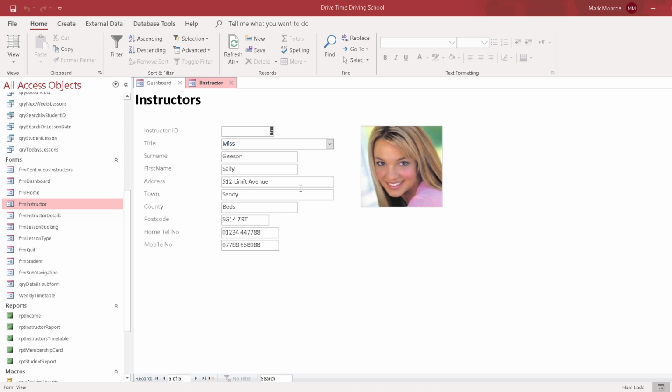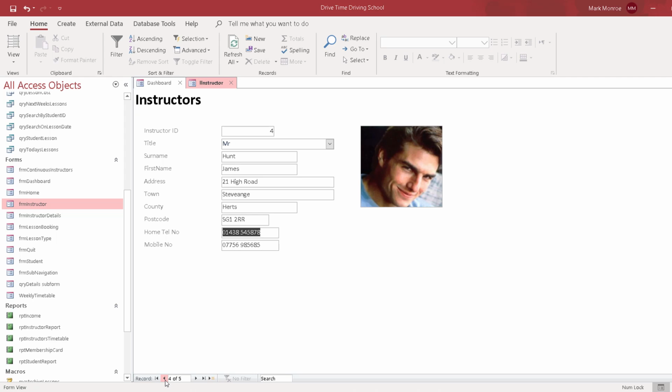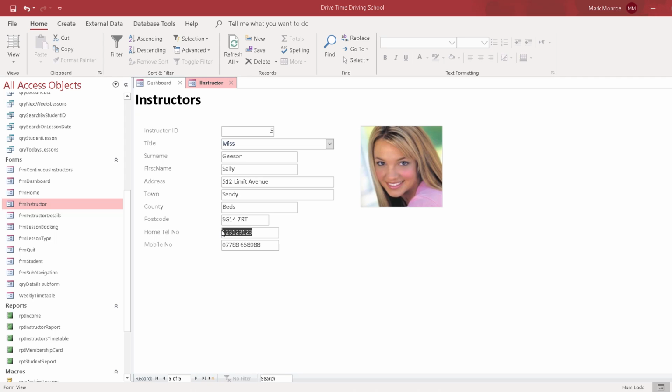For example, we have this record here for Miss Sally Geeson. Now it might be that they've changed their home phone number. You can just type in here the new number that they have. If I move away from this record and go back, you'll see it's still got the new phone number in.